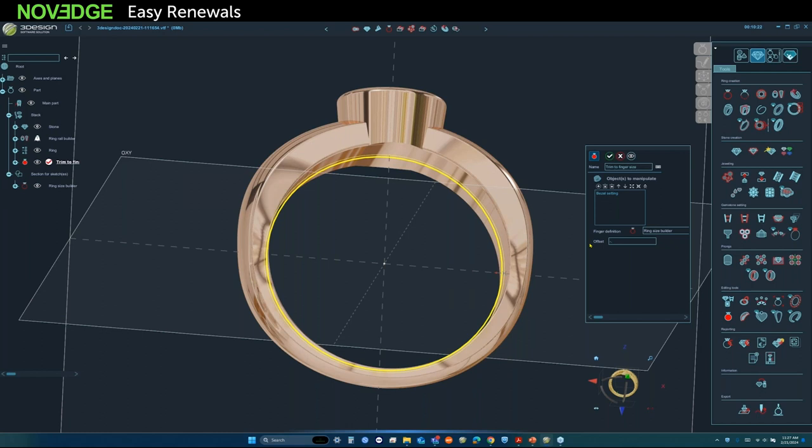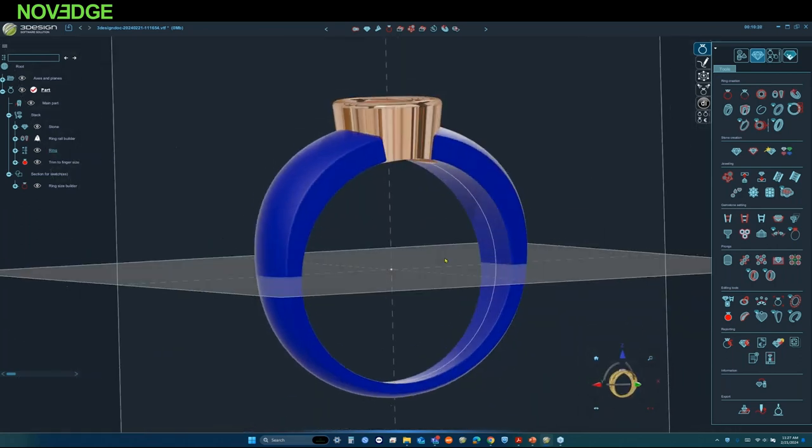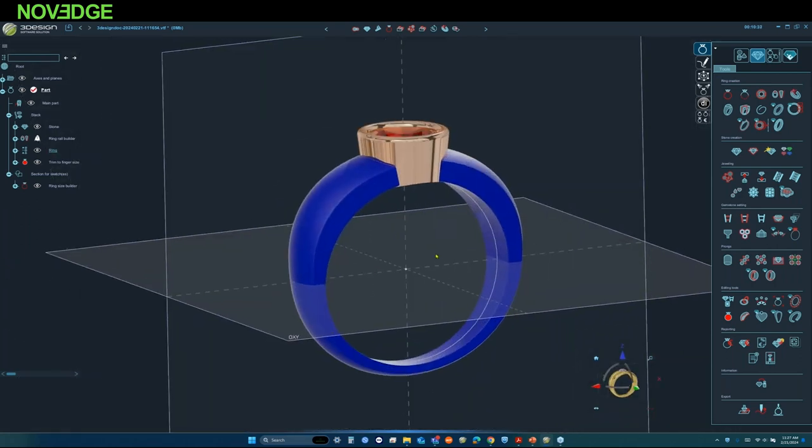Negative 0.05. So just a tiny amount. I want that to stick through like so. There we go. Okay, and then I'll just show you a quick Boolean operation.